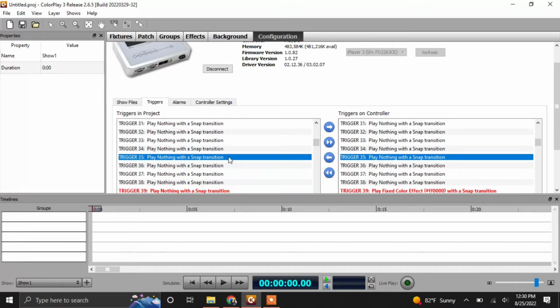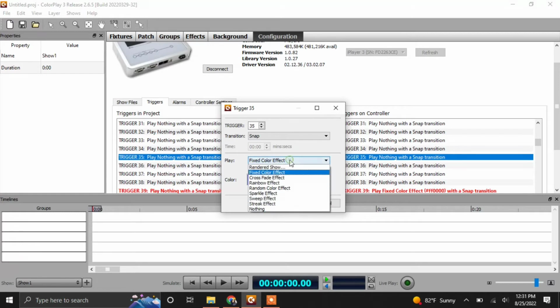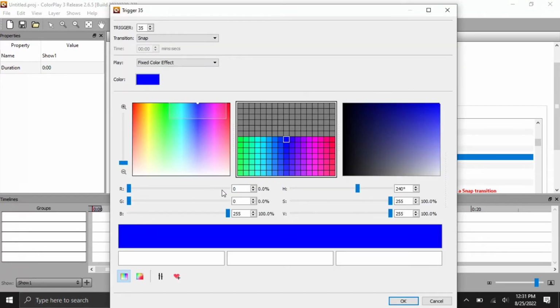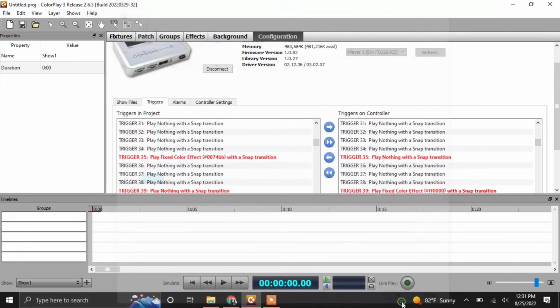So on the left-hand side, we want to double-click on the trigger. We're just going to create a fixed color, so snap transition is fine, but here are the other options. And then we want to come down to play. Fixed color. And just to show you, these are the other options as well. So I was tasked to change our tower lights to the City of Hope, and this is what they requested. I'm going to click OK.